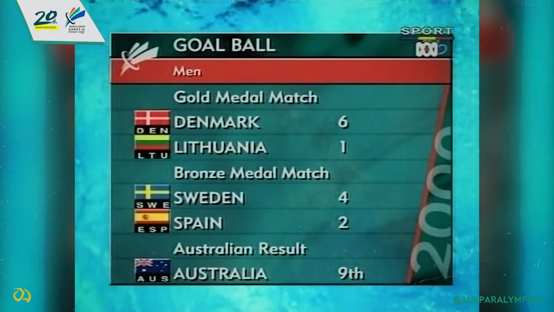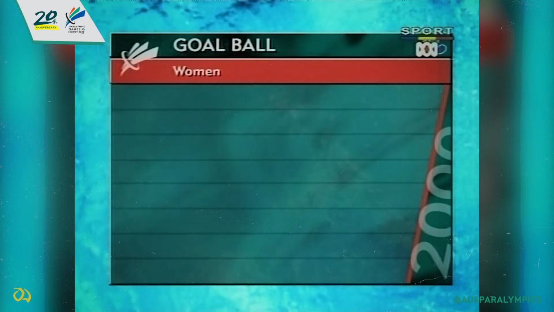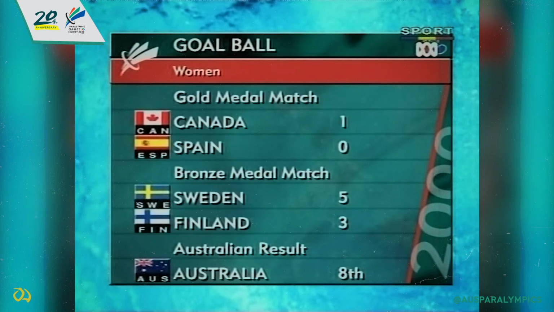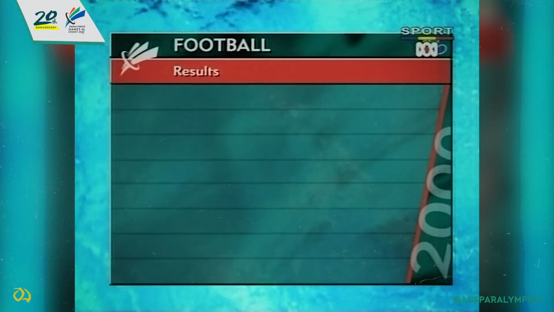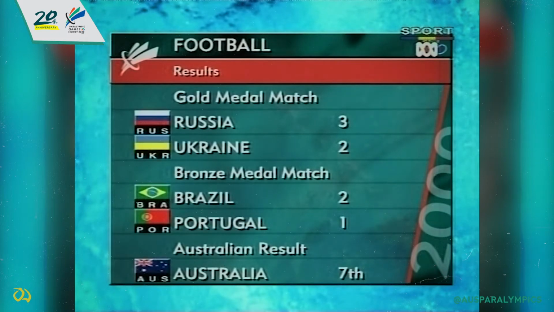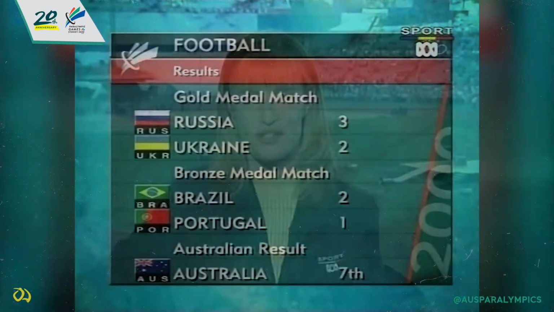Now, just before we do take you back to the Dome, 2 other team sports were decided today. In men's goalball, the gold medal was taken out by Denmark over Lithuania, bronze to Sweden, and Australia finishing 9th. In women's goalball, the gold medal today went to Canada over Spain, bronze to Sweden, the Australian team finishing 8th. And in football, for athletes with cerebral palsy, the gold medal today to Russia over Ukraine, the bronze going to Brazil, and the Australian team finishing 7th for Sydney 2000.